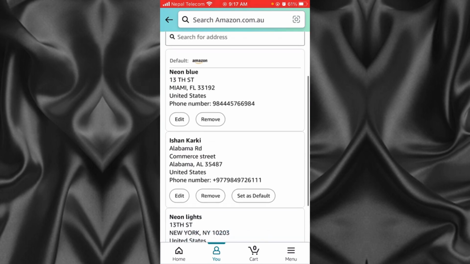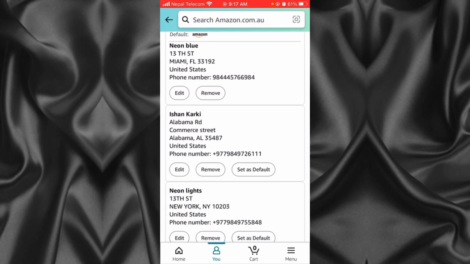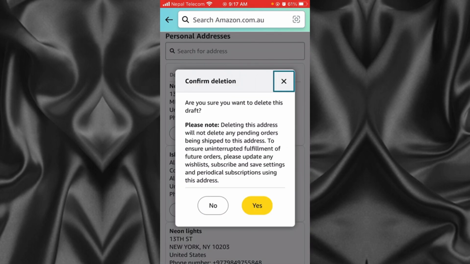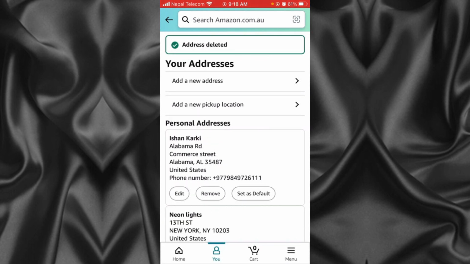On the screen, you can see multiple addresses which you have added. In order to remove or delete an unwanted address, you simply have to tap on Remove. Then the Confirm Deletion message pops up. Here you just have to tap on Yes, and that's it. The address has been successfully removed from your account.